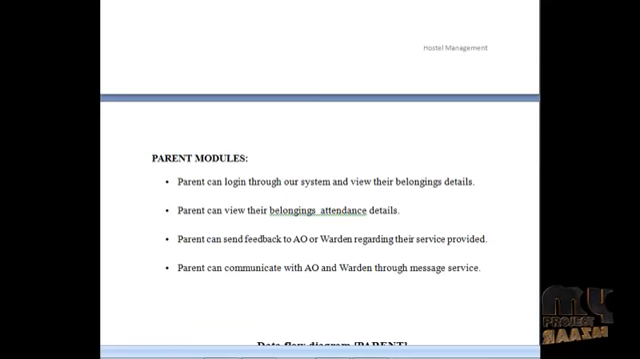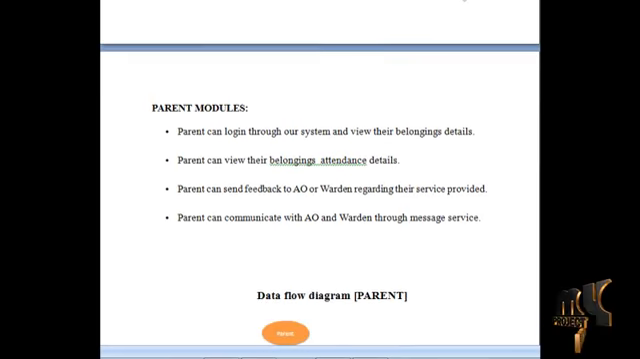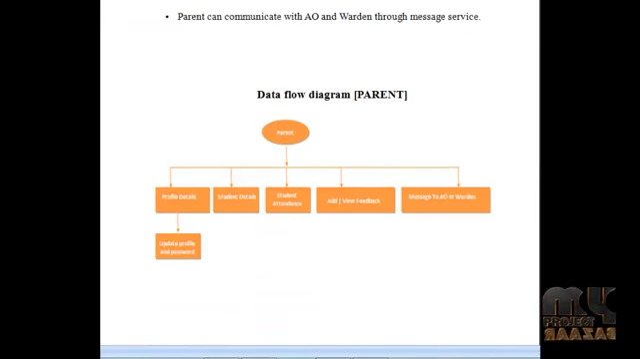The next module would be the parent module. Parent can log into our system and can view their ward's details. Parent can view their ward's attendance details. Parent can send feedback to AO or warden regarding the service provided. Parent can communicate with AO or warden through message services. The data flow diagram for the parent is shown below. Next would be the demo of the project.